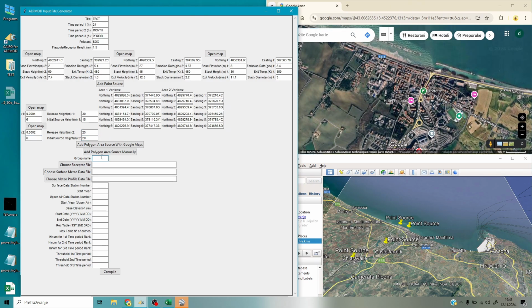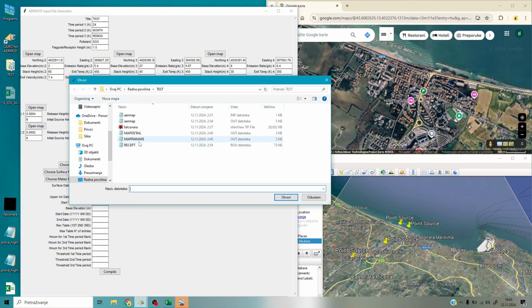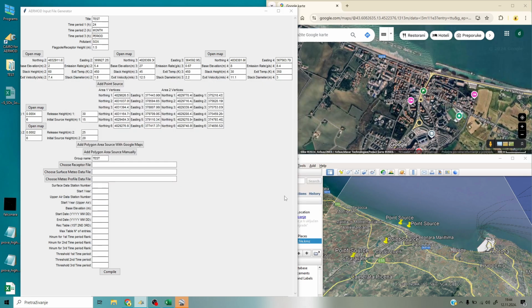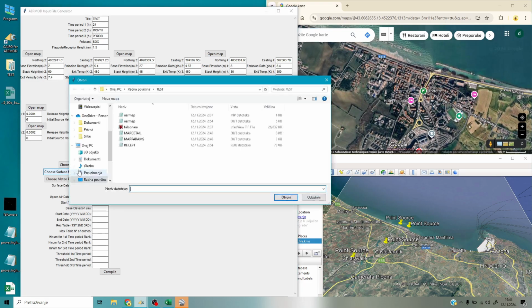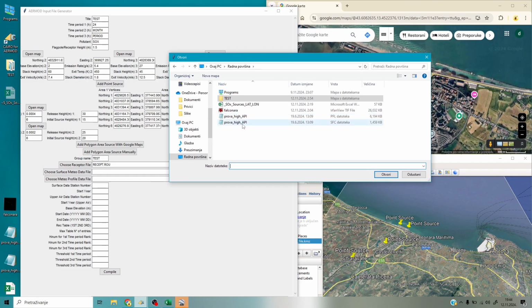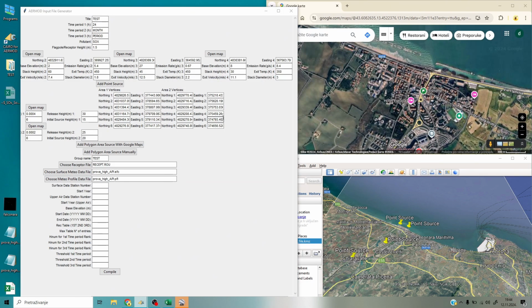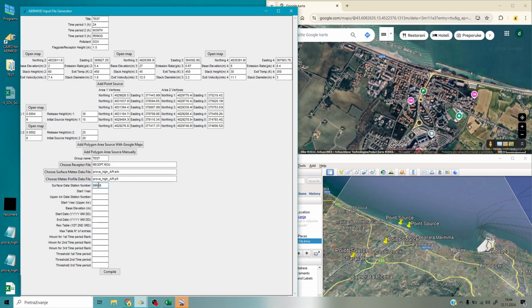Next, we input the group name that should be the same as the title. We choose the receptor file, which is located in our project folder, and our surface and upper air meteorological files, which will then be automatically copied into the project folder by the program. Then we can input the rest of the data, like station number, start and end of the analysis, and output options. The available outputs are rankfile, maxifile, and plotfile. For the whole period averaging period, rankfile and maxifile aren't available, so the program will omit them.